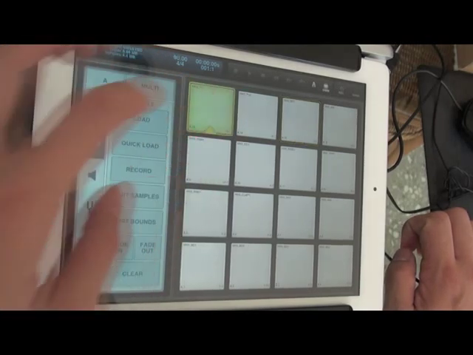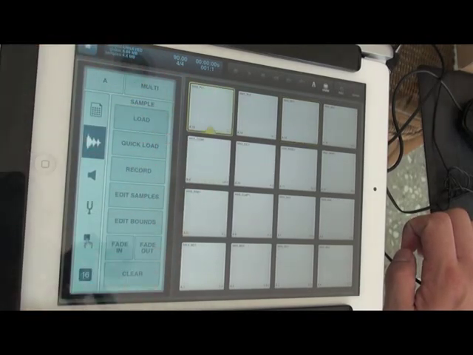Clear is delete. If I don't want the sample, I can go ahead and clear it and load up a different sample that I prefer.